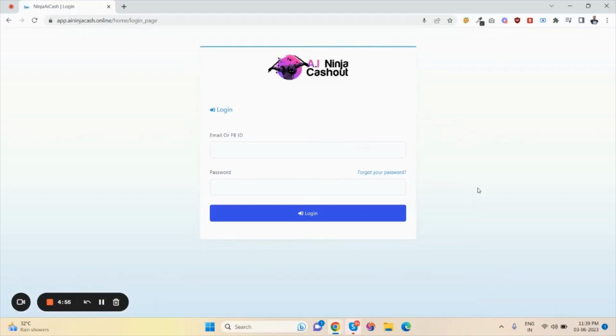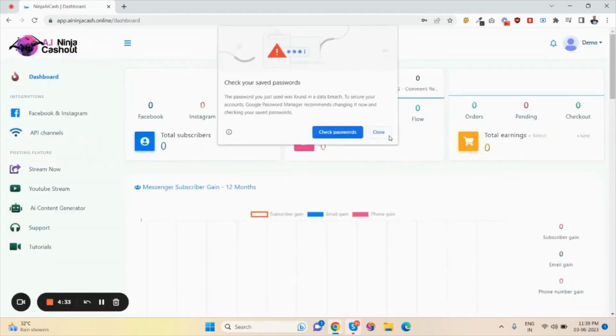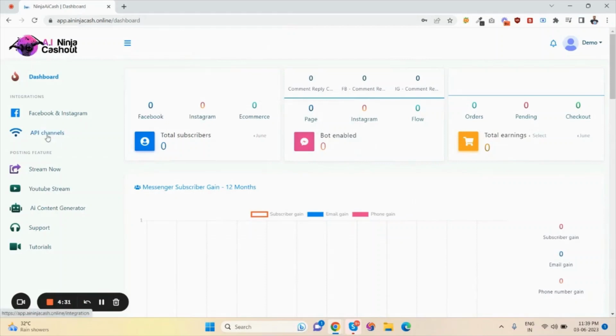So first of all, it's an app where you can make limitless money using multi-billion-dollar video streaming websites. So let me show you how you can do this. First of all, here is the login page. Just log in. I have already created my account and I'm entering my ID and password. So here it is. Now here's the dashboard of AI Ninja Cashout.